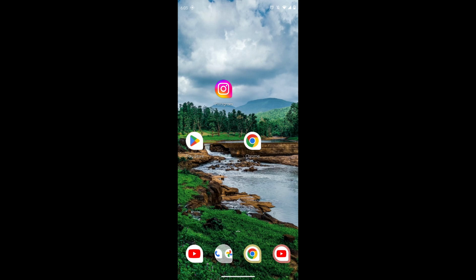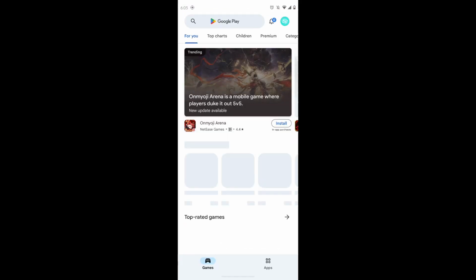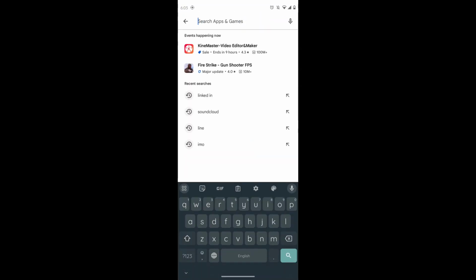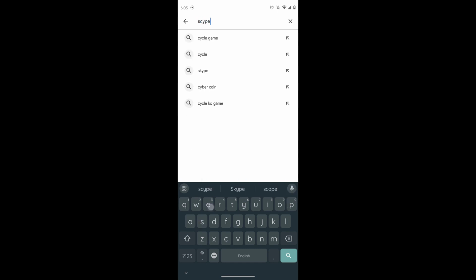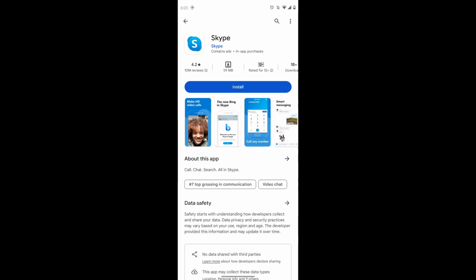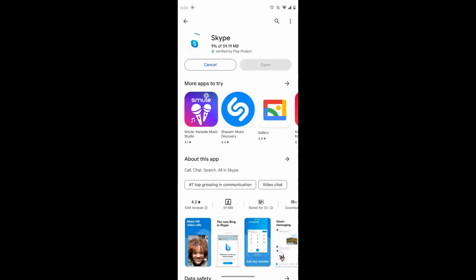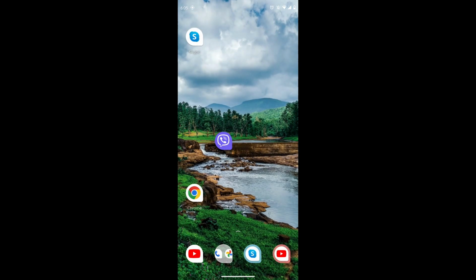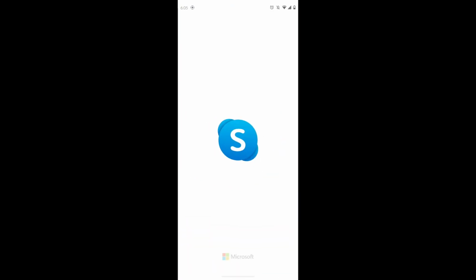account. So if you want to log into your Skype account, first of all you have to download the Skype application. So open up your Play Store application, and after opening your Play Store application, search for Skype and just download your Skype application. And after installing your Skype application, just open that application.